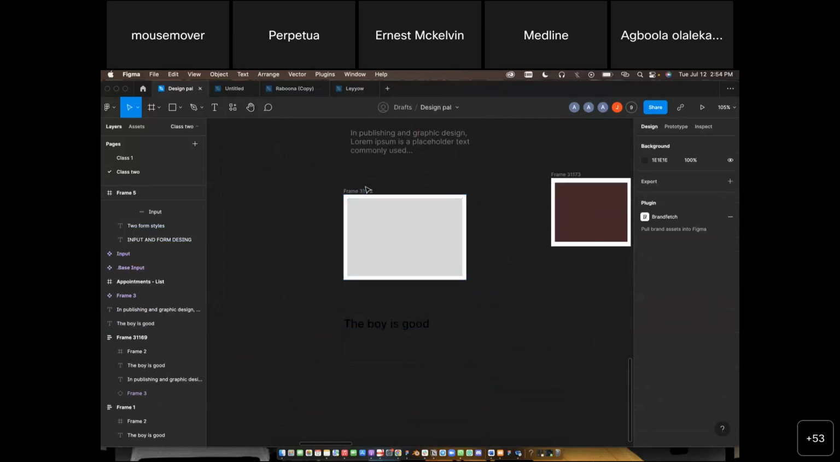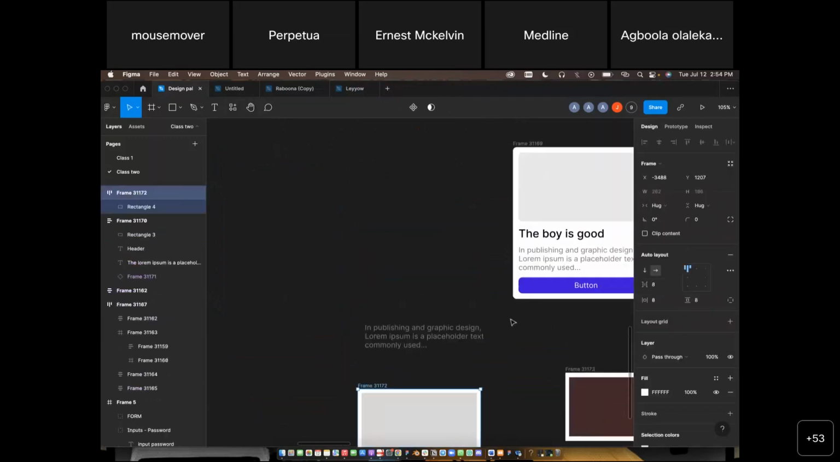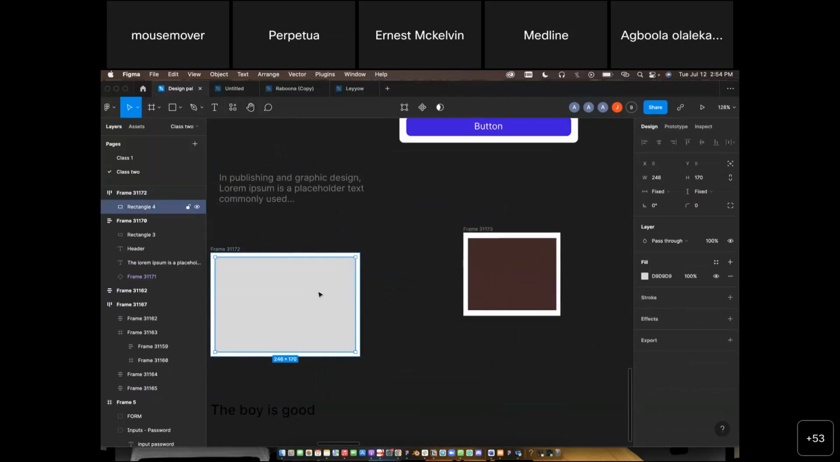Sorry, one question, please. When you created your form, did you add your rectangle before the auto layout, or was the auto layout before the rectangle?